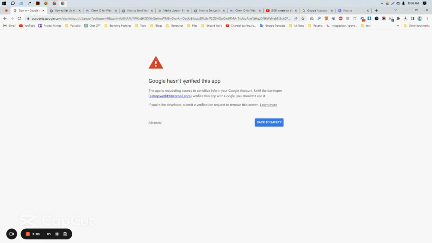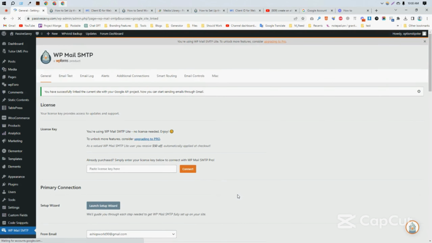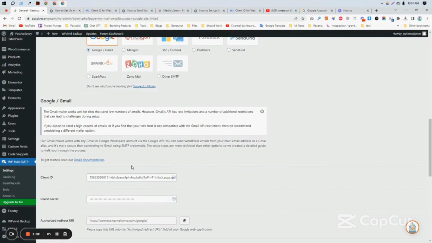Now as you can see, Google has not verified this app, so we need to click on the advanced tab. Let's click on go to wpmail.smtp.com and save. Okay, now let's click on the continue button. Okay, so this is it, boom, it's actually connected.